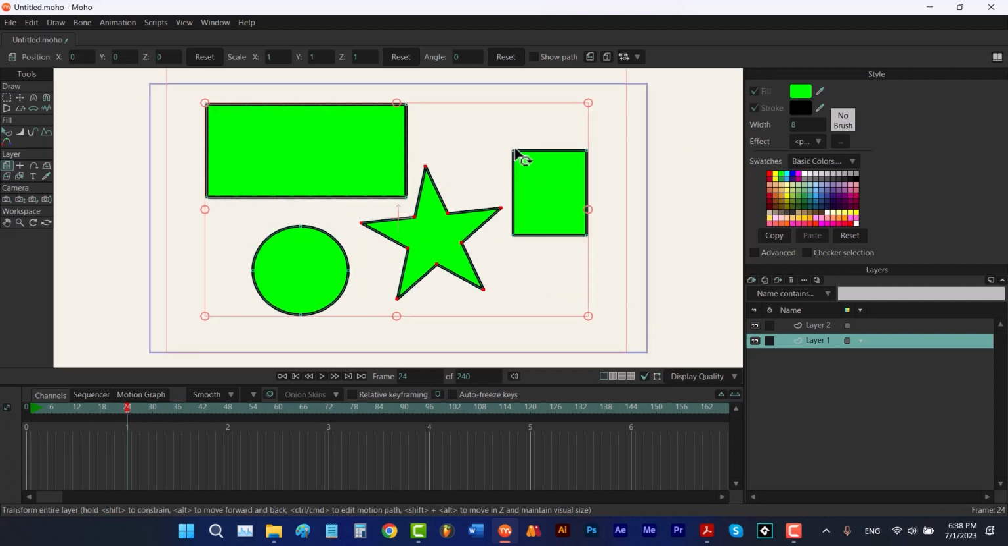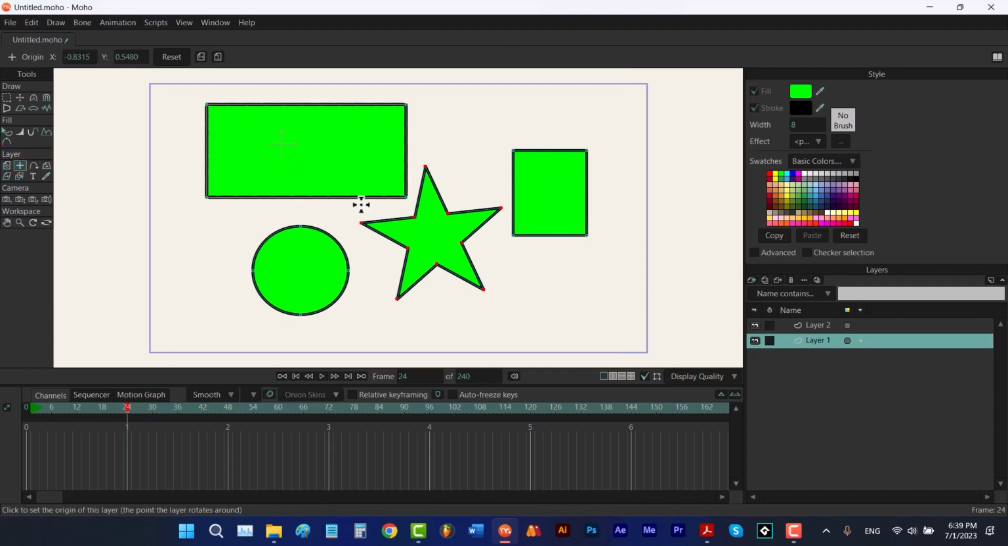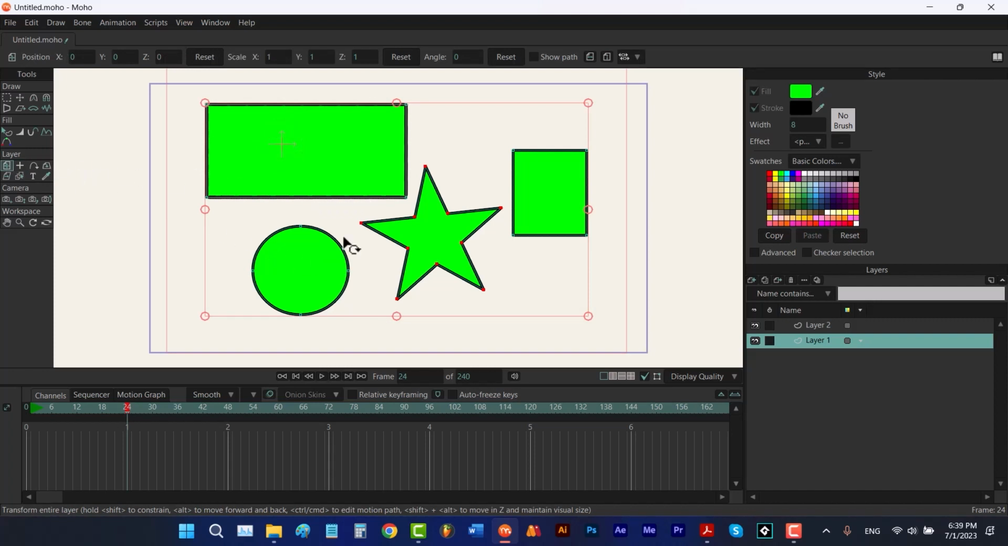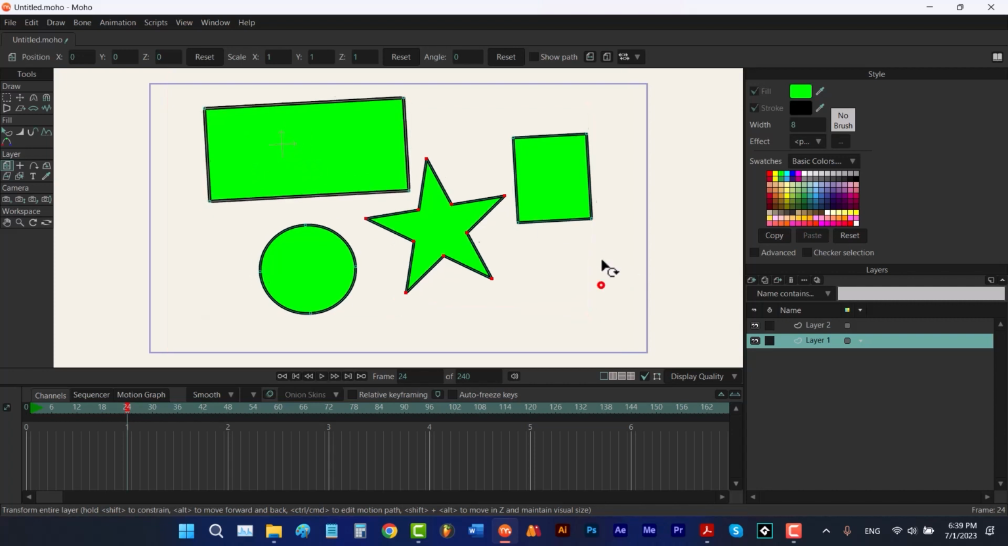You can rotate all of these shapes around your origin. If you want to move your origin, first you have to choose this tool. And now if I click on here and then press M key on the keyboard to select the Transform Layer tool, I can rotate all of the shapes inside my layer around where my origin is. See?